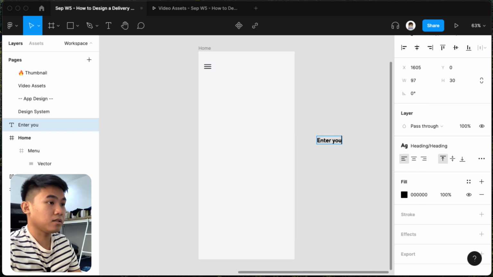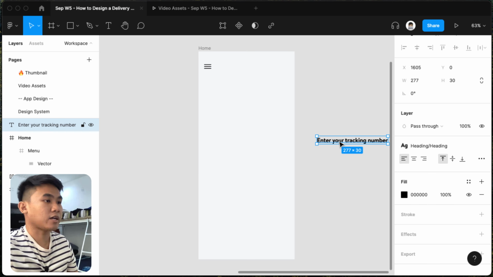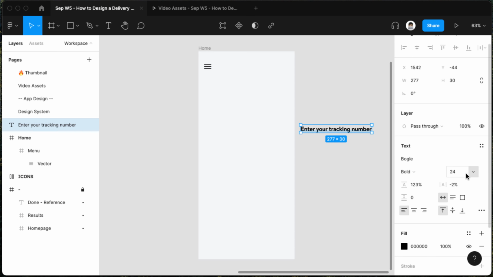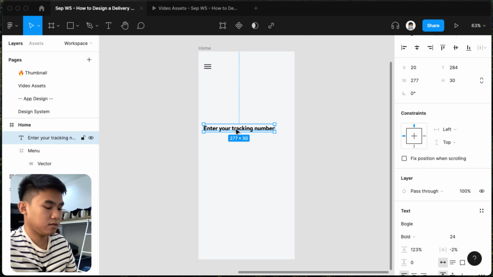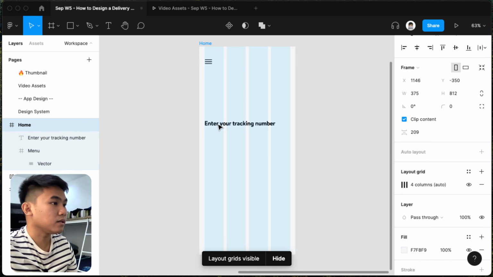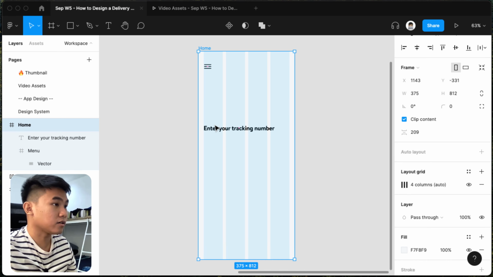Say, enter your tracking number here, or enter your tracking number is good. You can choose whatever font you like. Just make sure that it's in bold or size 24 or around that size. So let's drag it here. Let's make sure that it's aligned in our grid.